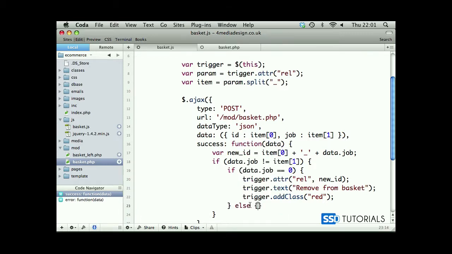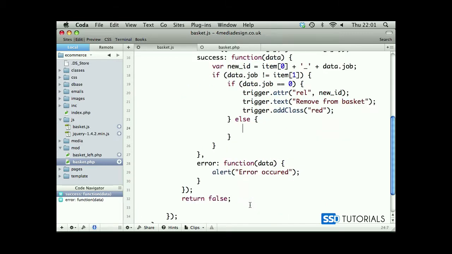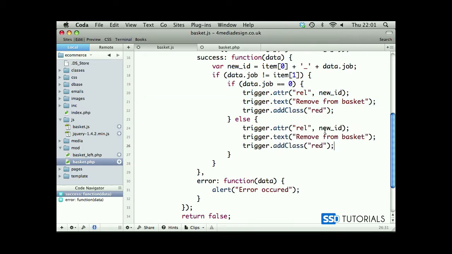Then else, if it's not equal to 1, then let's copy these 3 lines here, because we will slightly modify them. Rel will still equal new_ID, but instead of remove from basket, it will be changed to add to basket. And the color, actually we will be removing the class here rather than adding. So remove class red, as it's got color assigned by default in CSS.